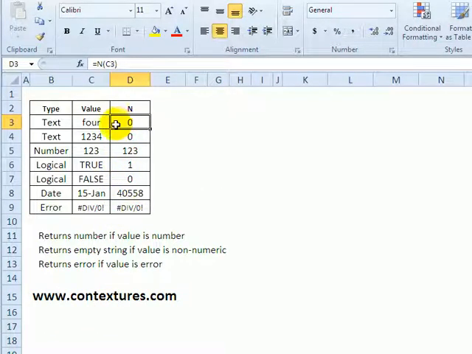The N function, if we check cell C3, shows a zero. So when the value is text, you'll get a zero. This looks like a number, but the N function tells us that that is text as well. It's non-numeric, and if we click that cell, there's an apostrophe at the start of that number, so it is indeed text. This cell has a number, and that number is returned.